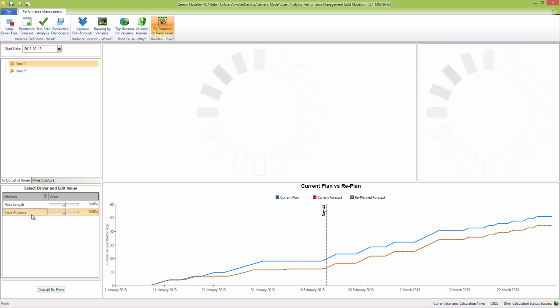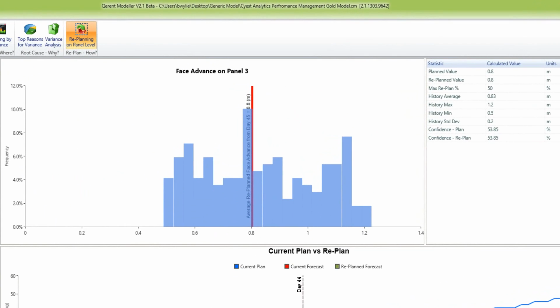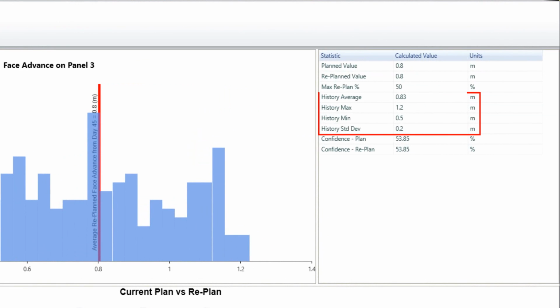On selection of a driver, a histogram and statistics table appear. The histogram compares the current replanned value to historical data of the selected driver. The statistics table gives us the historical data statistics, as well as the value and confidence level of the planned and replanned scenarios. The max replan percentage that is achievable based on the specific historical achievements of that panel is also shown, giving us an idea of how much we can relatively achieve based on the historical maximum production.